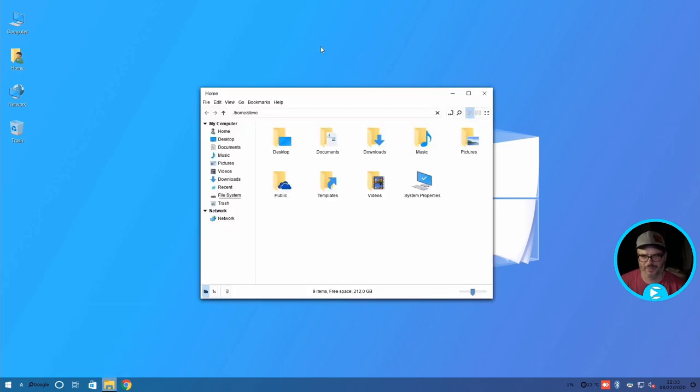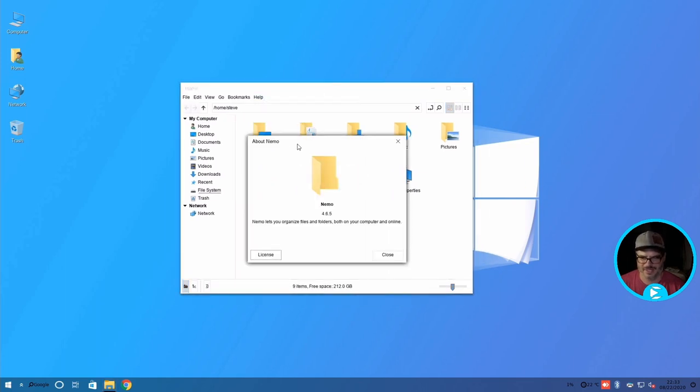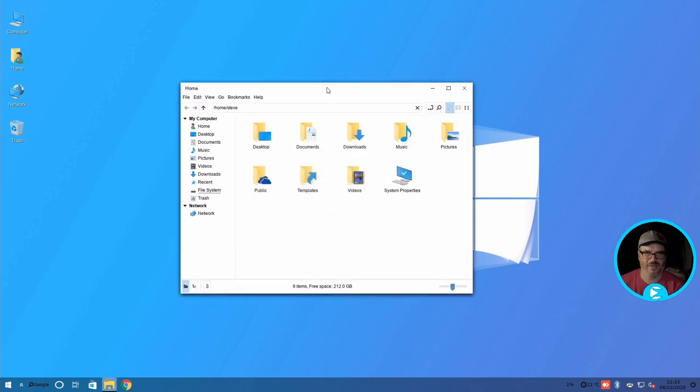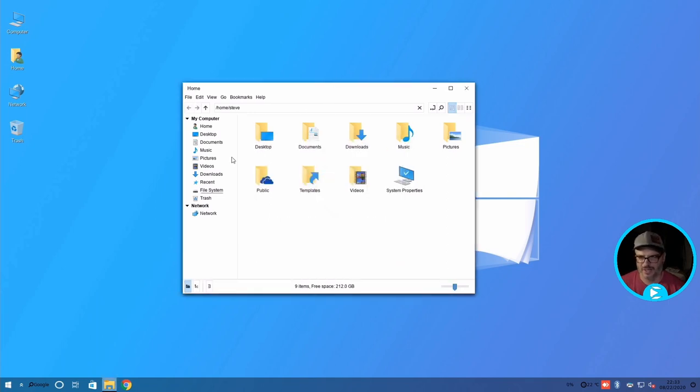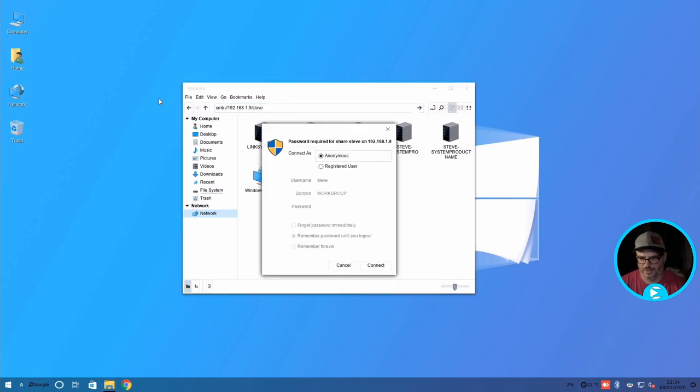Now, when we open up the quote unquote Explorer, you can see that it looks very similar, where in fact this is Nemo. That's just again themed to look like Windows 10. The icons look very similar. Things are laid out very similarly. If you want to get to network drives, you can either just browse for them through this network link, or if you know the address of one of your network drives, you can just go to it and map to it.